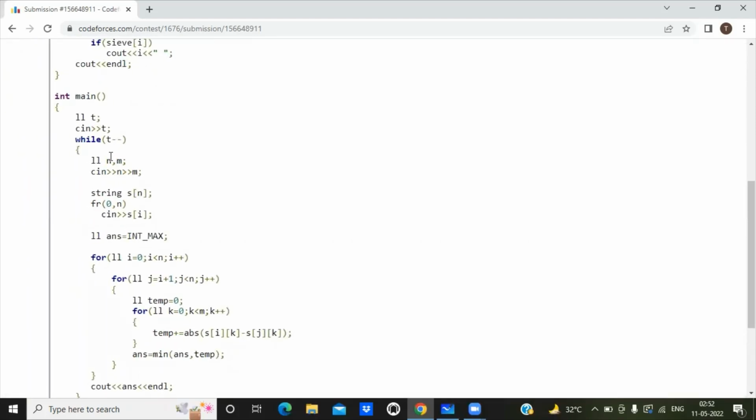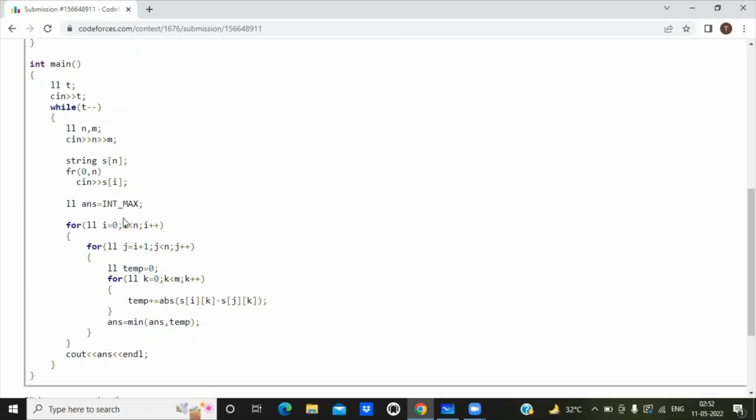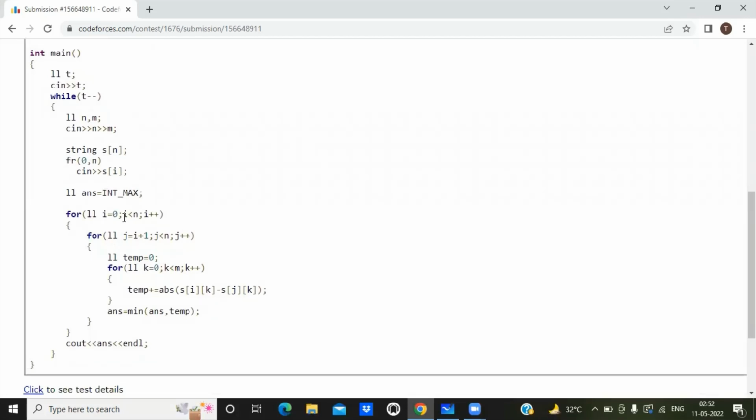So first I have taken the input for the number of test cases. In the test cases I have taken n and m. N is the number of the words and m is the length of each and every word. Then I have taken the input of the n words. First I have initialized my answer to int max. Then as I have said, the constraints are so small, then we can apply an approach of O of n square. That means we can select every pair of words.